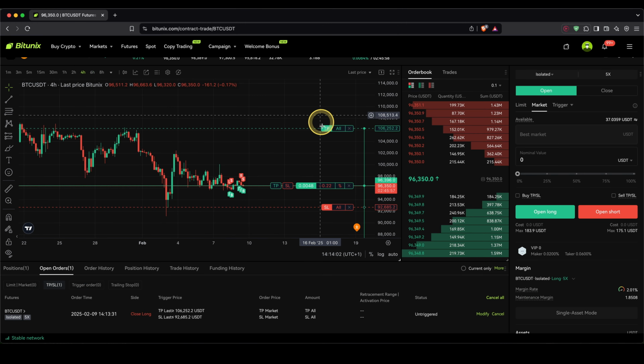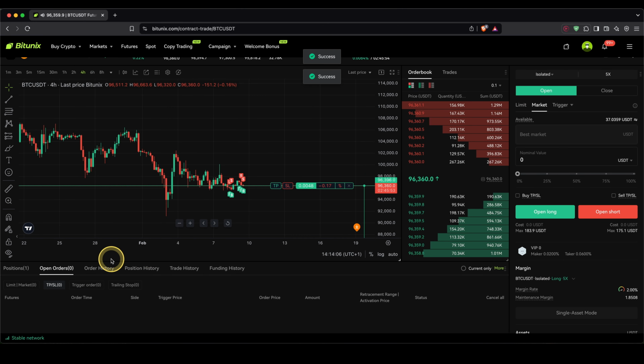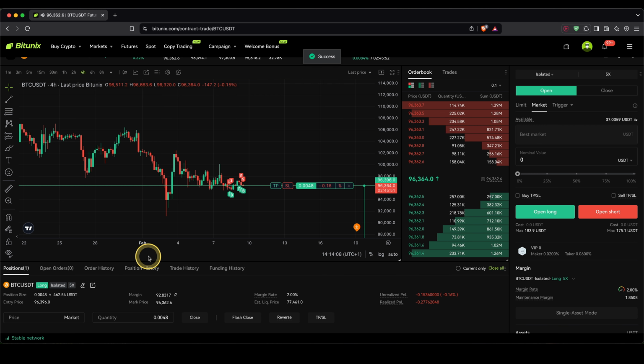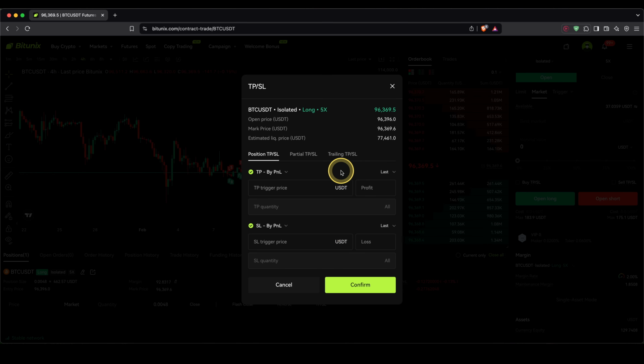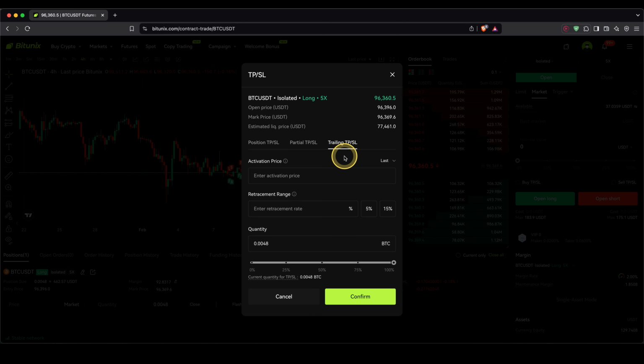All right, so that's it for the normal TP and SL. Let's cancel them. And let me also show you another stop loss, which is a so-called trading stop. If you go down here and click on TPSL again, but instead choose trading TPSL, let's leave activation price empty to activate it immediately, and down here enter a retracement rate. Let's put it to 5% and choose the 100%.